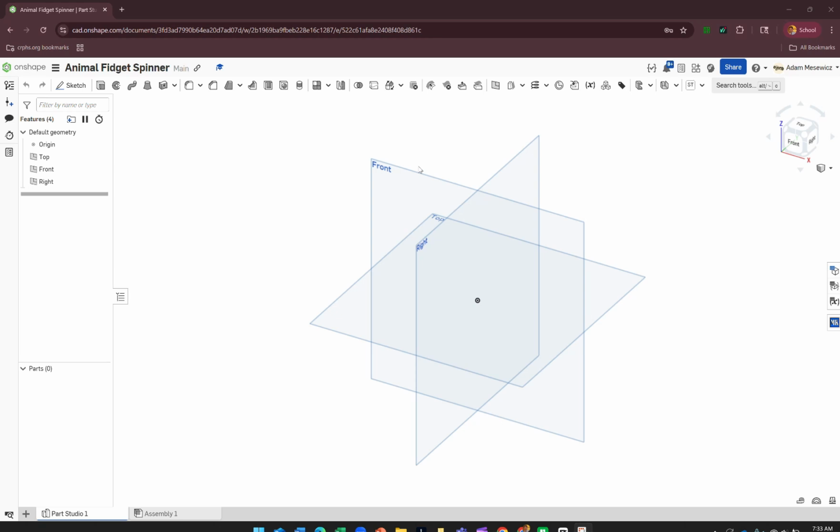Alright, welcome back product designers to your next tutorial. Today we're going to be making fidget spinners, but we're going to be making them with cute little animals.